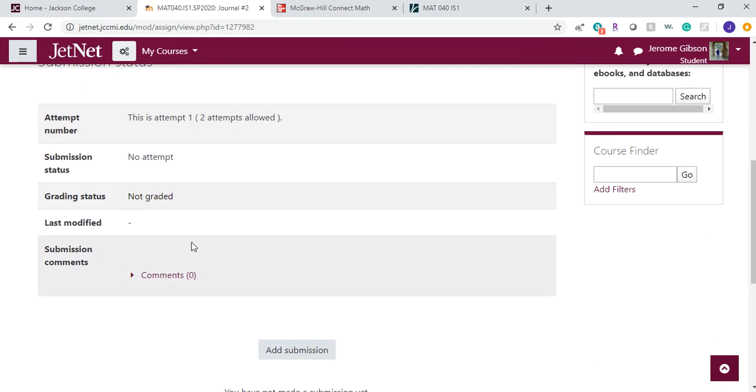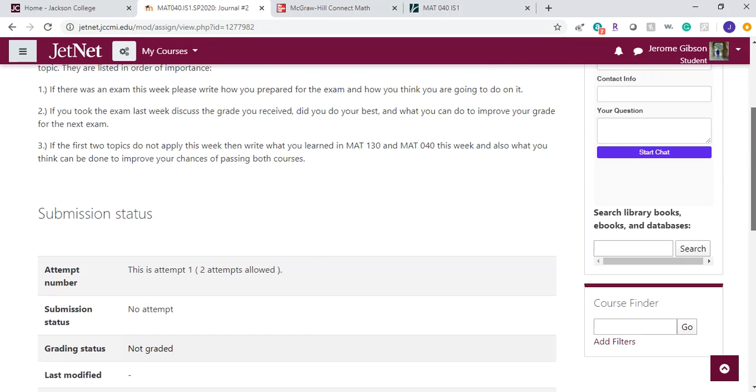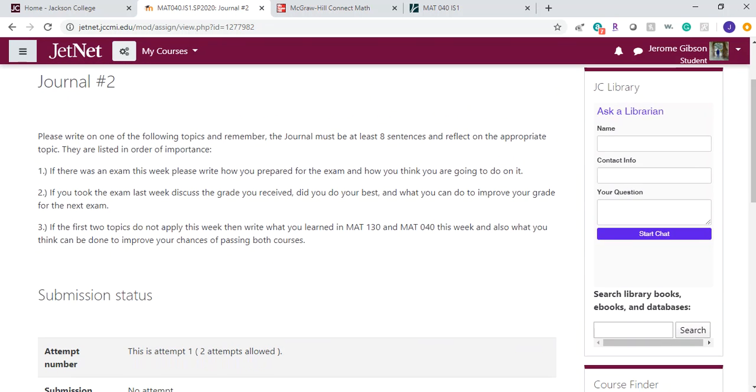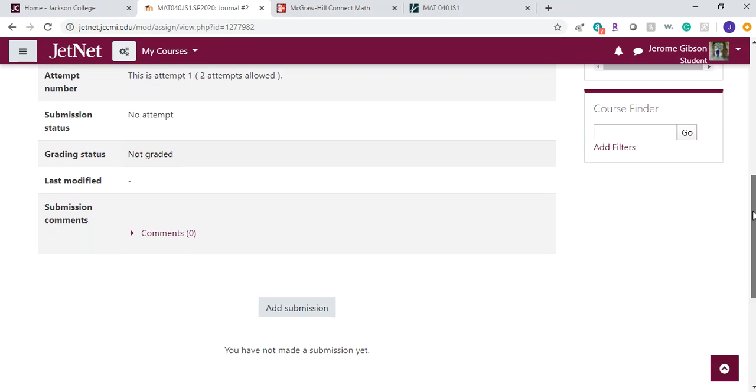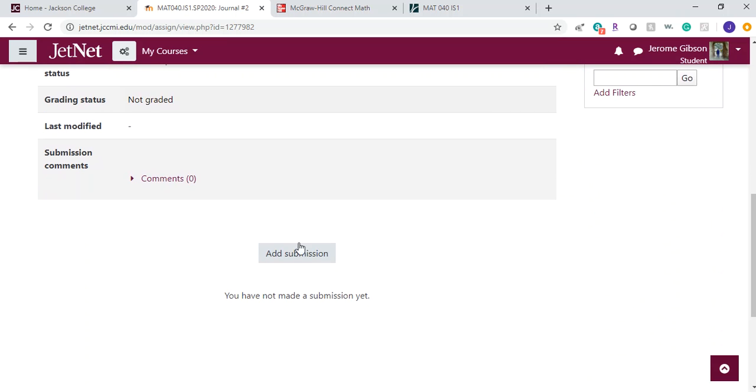and then you have this here. It says you have attempt number. This is attempt 1. Right now, your status is not graded. But up here, it also tells you that your journal must be at least 8 sentences. It must be at least 8 sentences. Now, you can add submission.